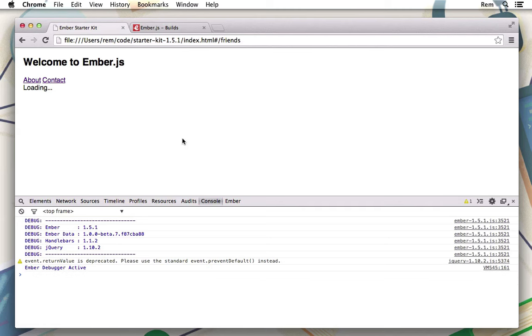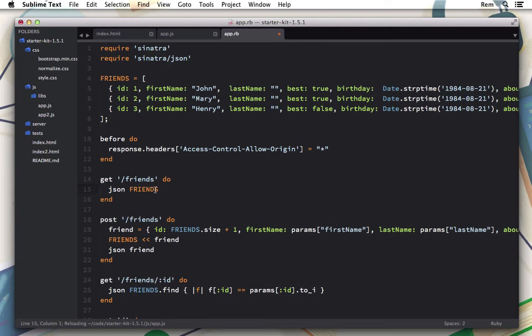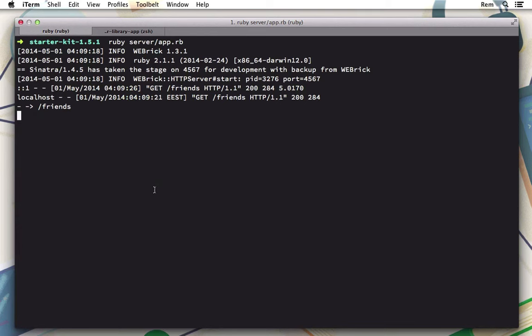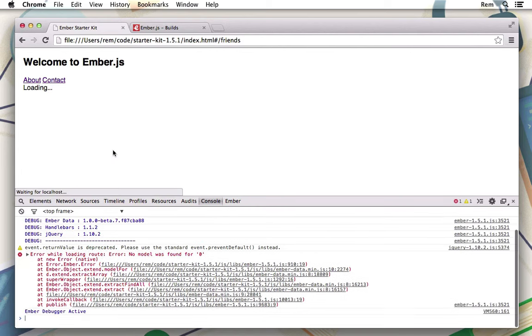If we reload the page right now, we need to get rid of this 5 seconds and remove this sleep 5. And let's rerun our server. And let's go to the browser and reload the page. And we fail. We fail because the adapter expects a little different response. It expects the response to have an object root.